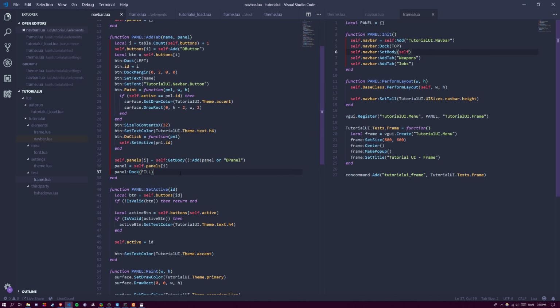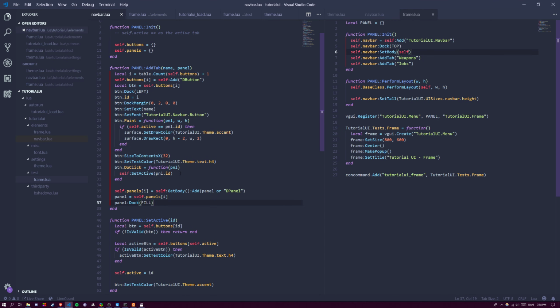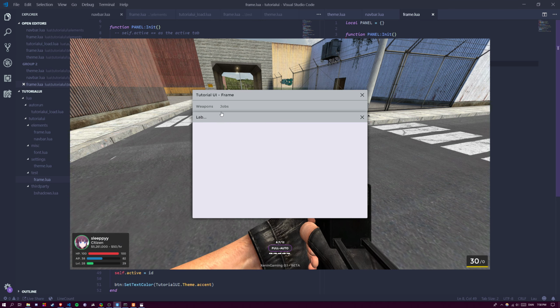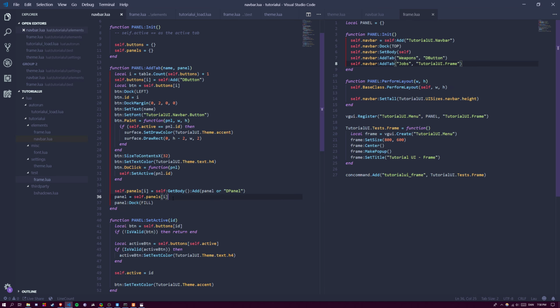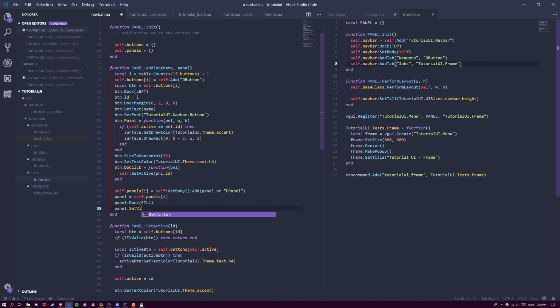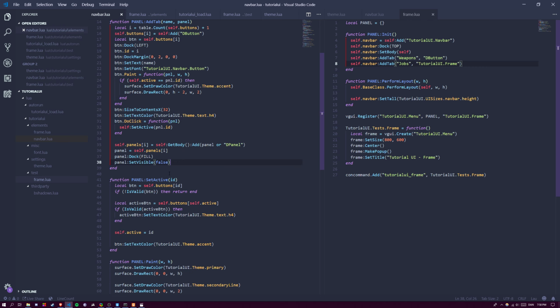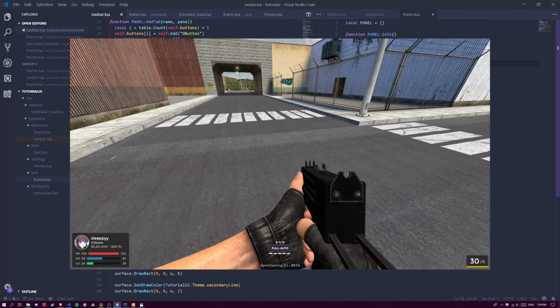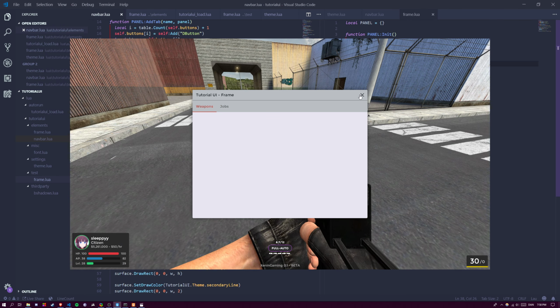And now if we were to say, make this a button and make this a tutorial UI frame, just the buttons. Oh, yeah. We also should set the visible to false. It should be visible when it starts up. So now we can't see anything, but we don't actually set it visible.